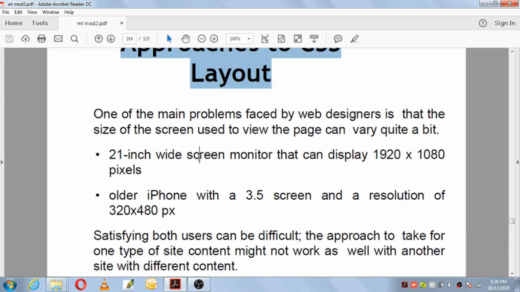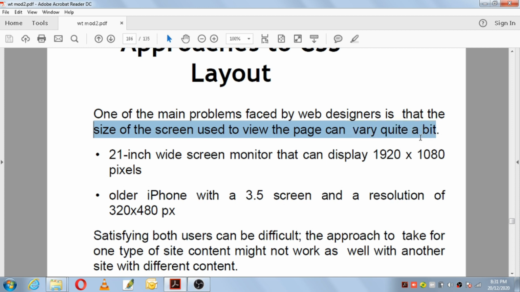Prior to that, one of the main problems faced by web designers is that the size of the screen used to view the page can vary quite a bit. The designers who are creating web pages, the greatest challenge will always be the size of the screen used to view the page. That may vary from one system to another system or from one device to another device.